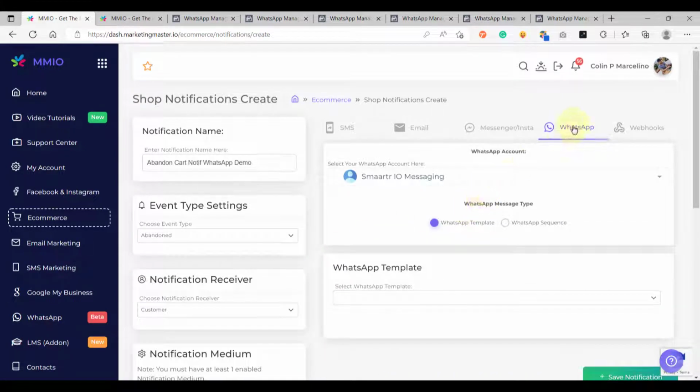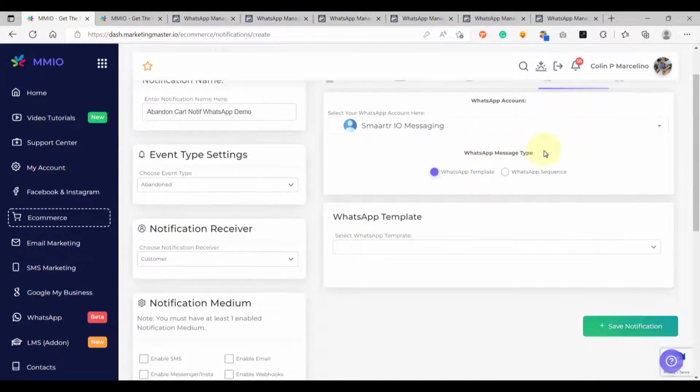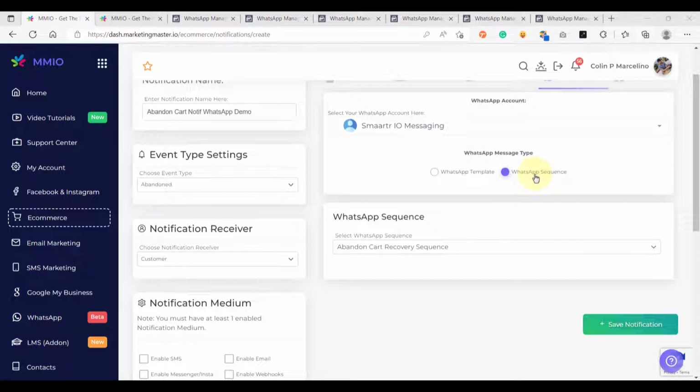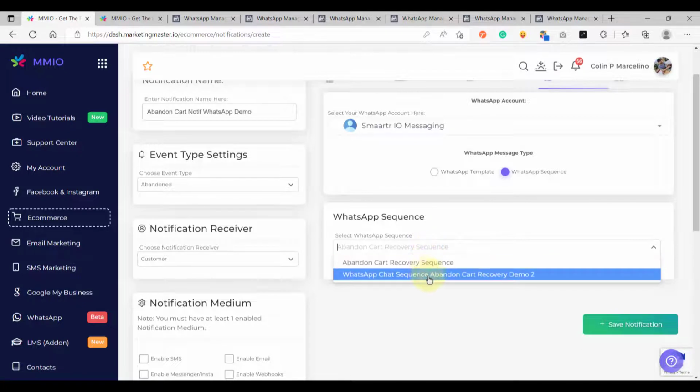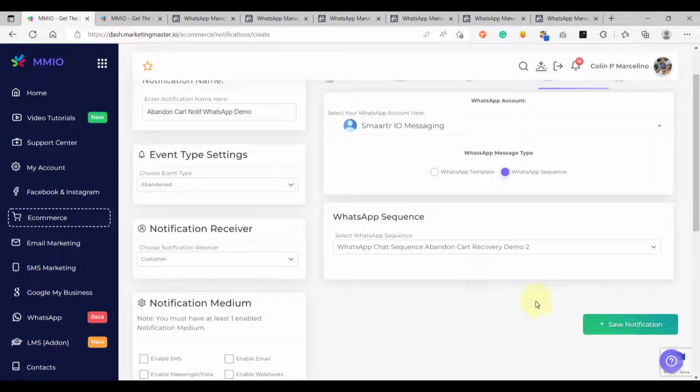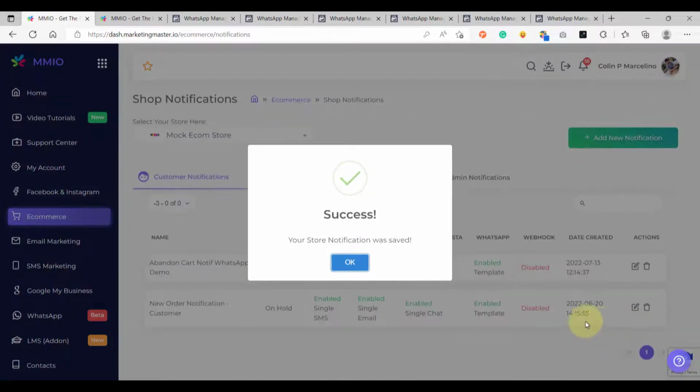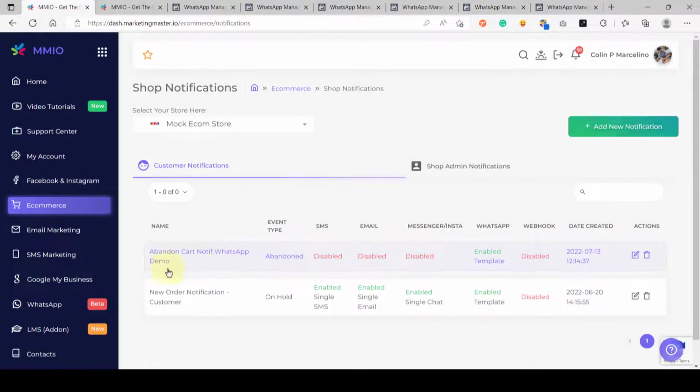Okay, now go to WhatsApp tab, and then for the WhatsApp message type, we are going to use WhatsApp sequence. After selecting WhatsApp sequence as our WhatsApp message type, we are going to choose the WhatsApp sequence abandoned cart recovery demo 2 that we have created just recently. So choose this. And then after all of this is configured, we are now finally going to save our notification. So click Save Notification. Great, we have just created our abandoned cart notification for our store. Now we are going to test how this works.